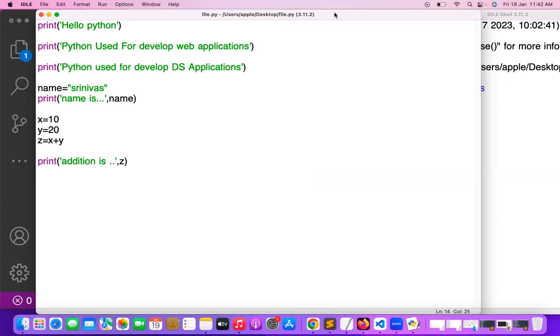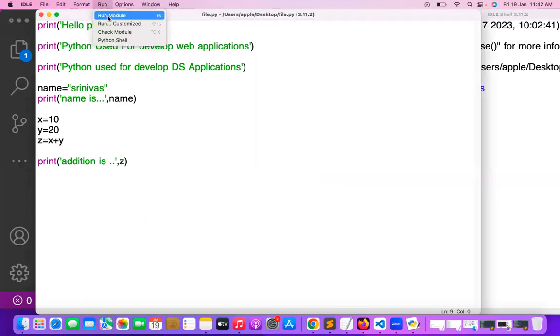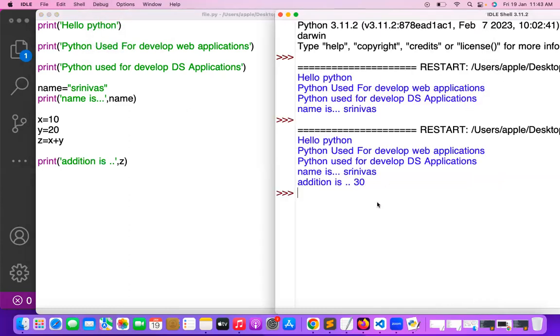See, after saving the program, then only you have to run the program. First save the program, then go and run. Just go with run or F5. When you click on run module, now one more print got added. Hello Python is already there, Python used for develop web applications is there, Python used for develop DS applications is there, name is Srinivas is there, and addition is 30.